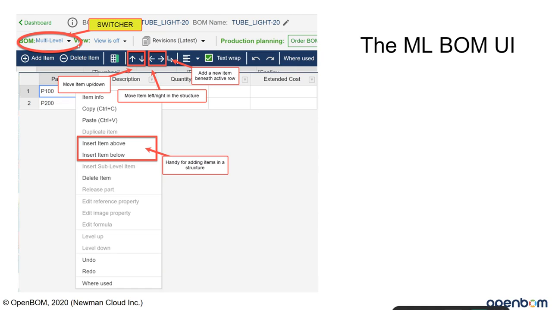The other UI components that are important are the 5 arrows across the top up here in multi-level. If I select an item on my BOM, I can move it up and down in the structure. That's pretty straightforward. And the left and right arrows actually move the indentation level, so you can move P200 underneath P100 in the structure by using the right arrow. Finally, there's another arrow here for just adding a new item, keying it in. We're going to do a lot of keying in of a BOM here in just a moment, so you'll see that.